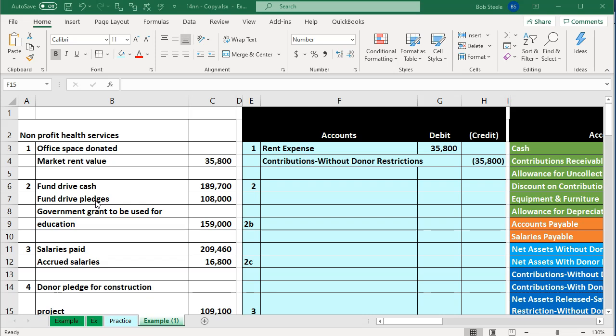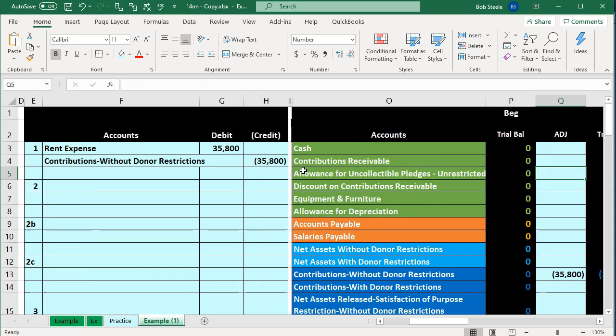And we're typically going to need to have the market rent value, which is what we're going to use to record it. So we're still going to record the donation. However, we didn't get cash. Therefore, we're going to debit something which isn't cash. In this case, it's going to be for what we're going to use it for, which would be the rent expense. So if we have an office space that we're consuming, that we're using as a donation, we should put it on the books then as the debit to the rent expense and a credit to the contributions.